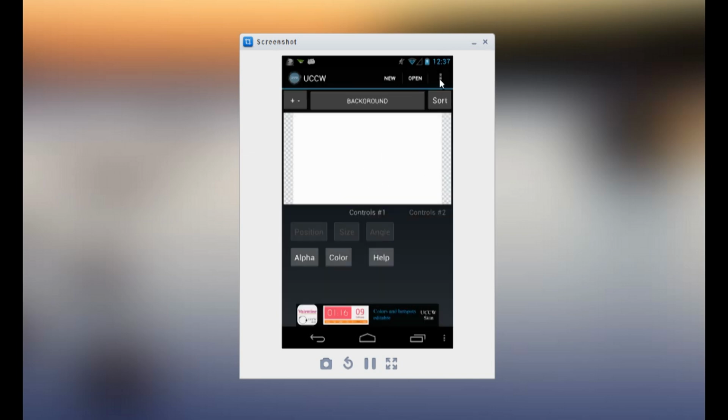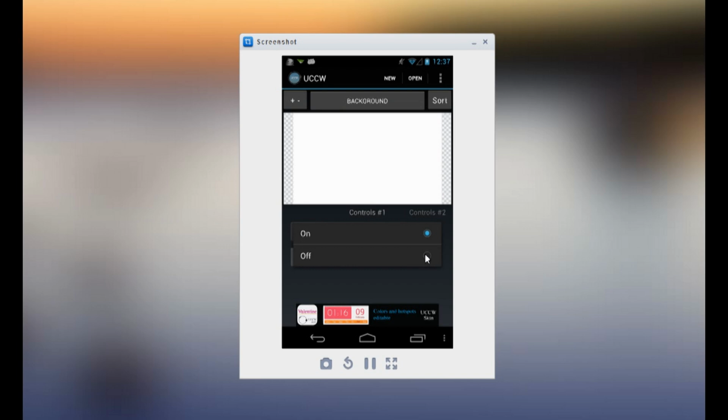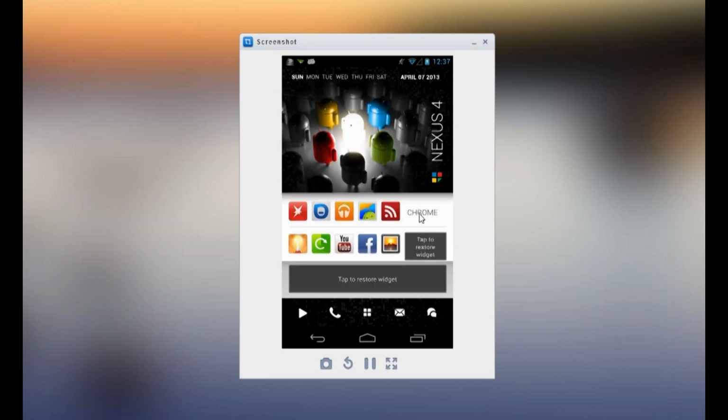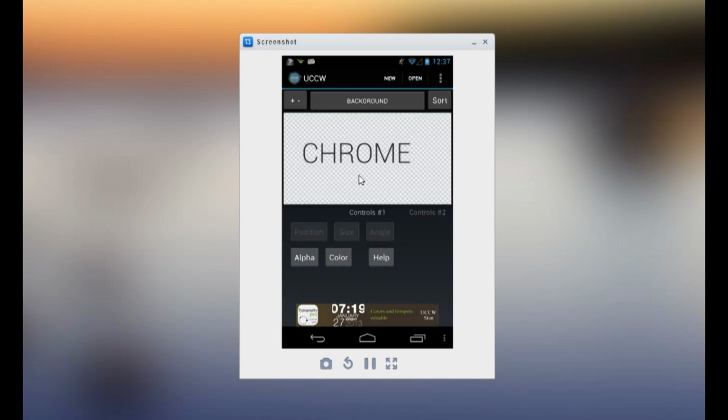Okay, you tap up there, and UCCW just updated, so this is a little bit different now, but where it says lock widgets hotspot mode, we want to just tap that and say off. So what that does is it takes away the clickability of the hotspot to go to Chrome. Okay, so now if I tap on that, it will bring up UCCW for editing this widget. Okay, so now I have the ability to modify the text, modify the details of this.